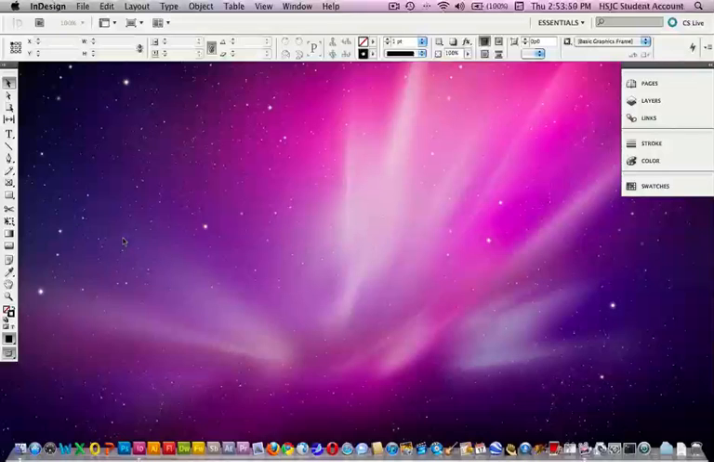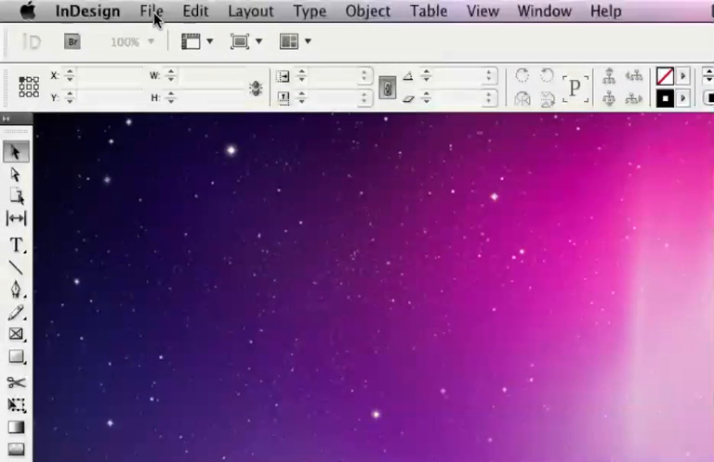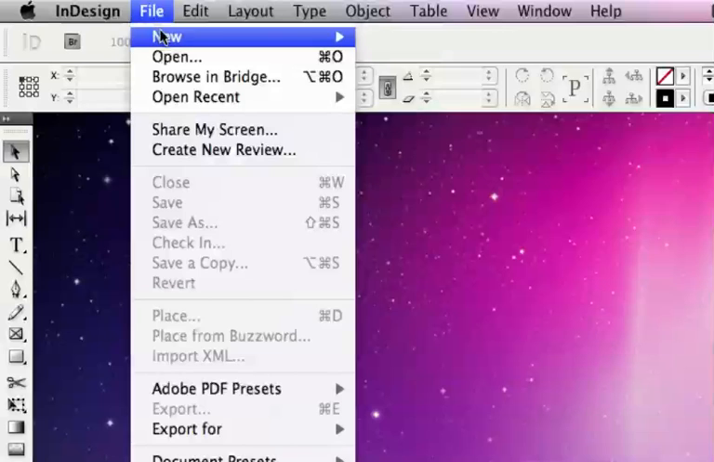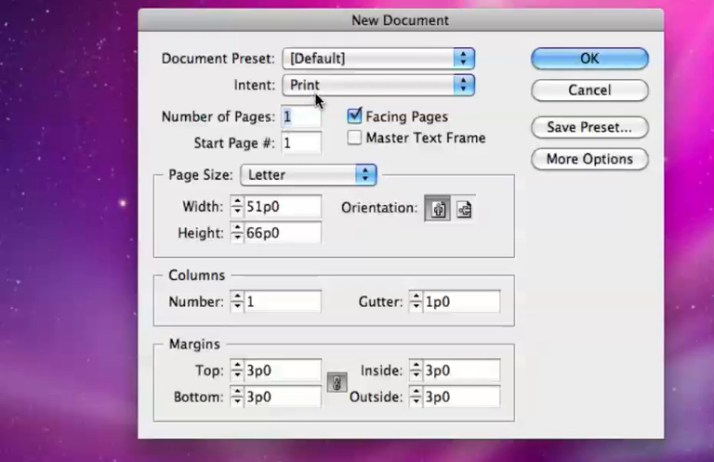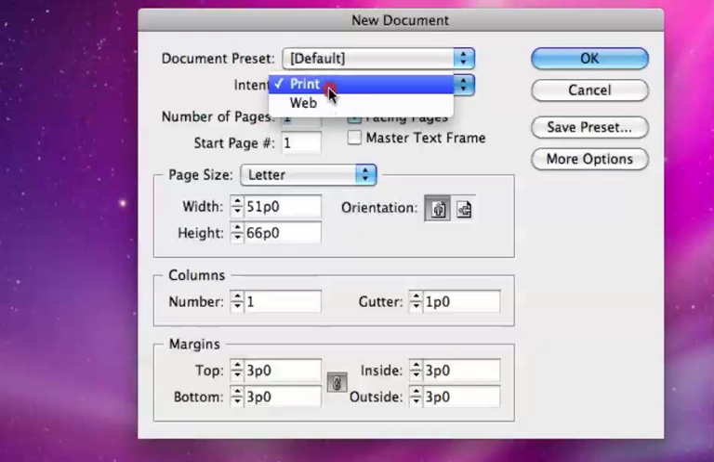Well, let's go ahead and start creating our InDesign document. I'm going to go up to File, click, and drag down to New. We're creating a document, so I'm going to say New Document. Now, under Intent, there's several intents. We can either be working with a print document or a web document.